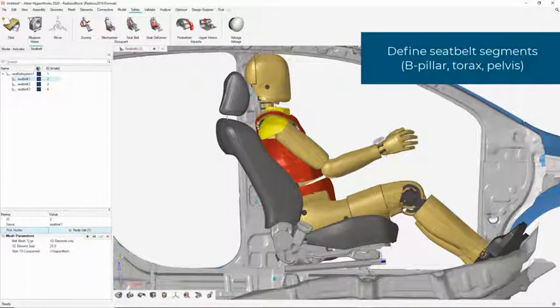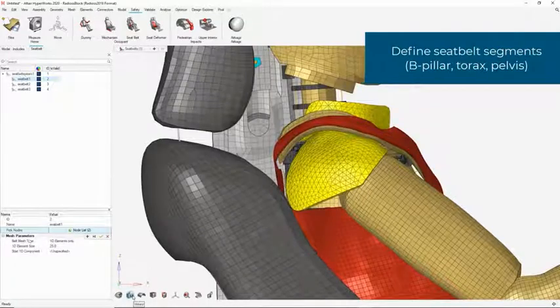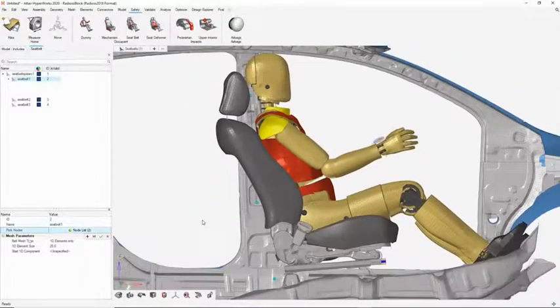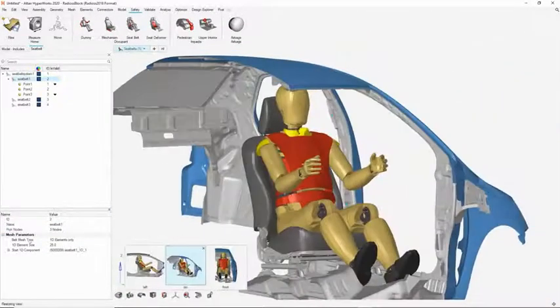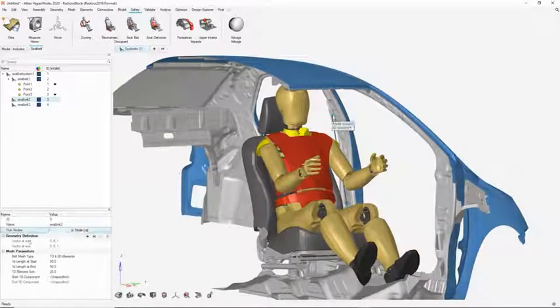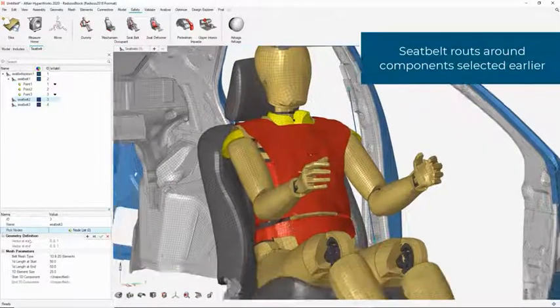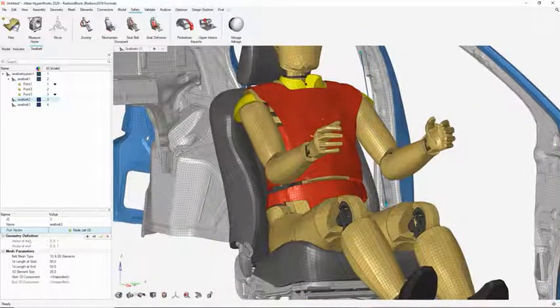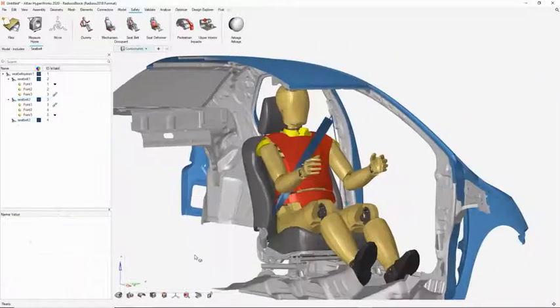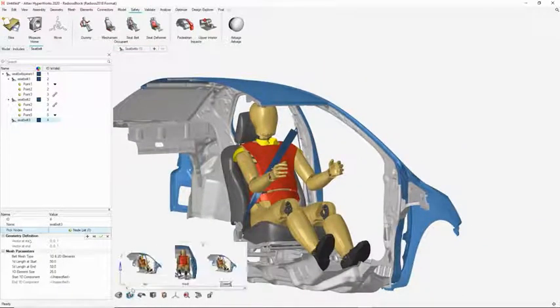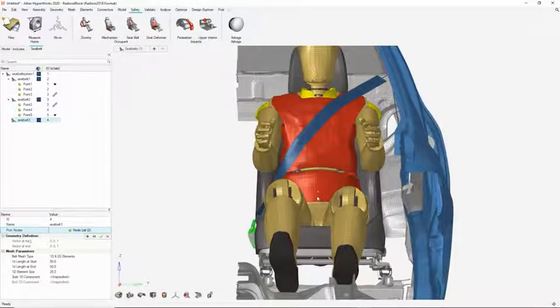By directly operating on the model, we can quickly and easily select the proper components to create an industry standard 3-point belt assembly with an anchor, a slip ring, and buckle attachment points. We simply identify the components that we would like the belts to wrap around, and the seatbelt is routed automatically. And we repeat this process for the lap belt.